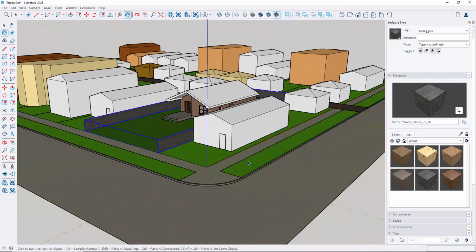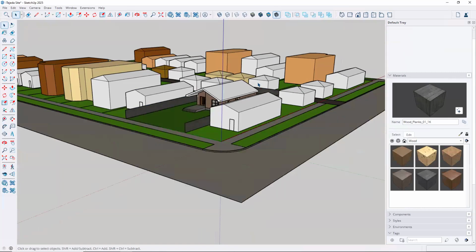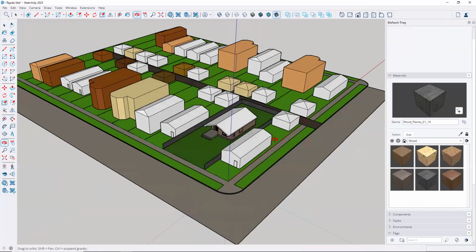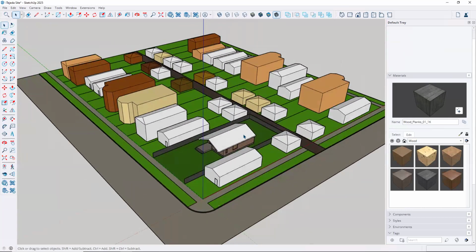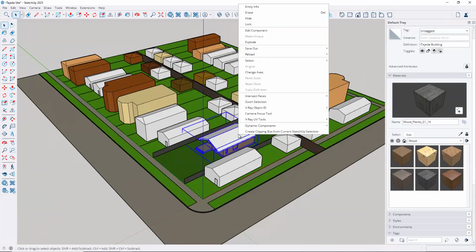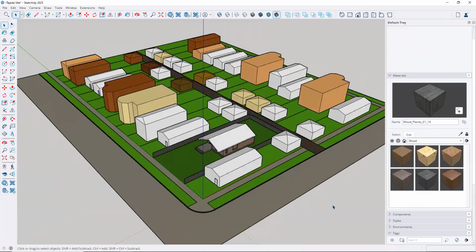So now I'll just tap the space bar and click away from my objects. And that is my populated site with my building. Any changes I make to the building will be in the original file, and then I'll just click here, right click, and I will be reloading it. All set.